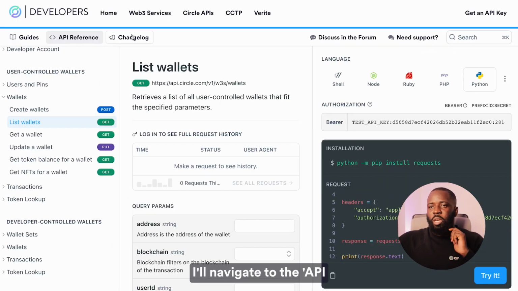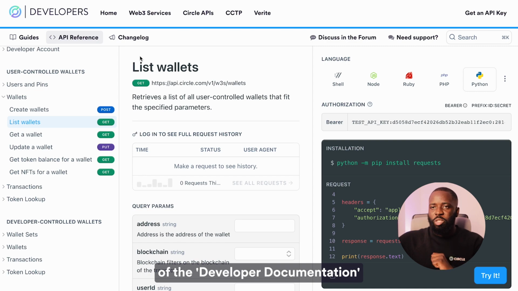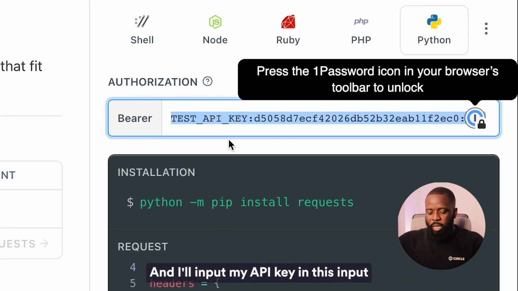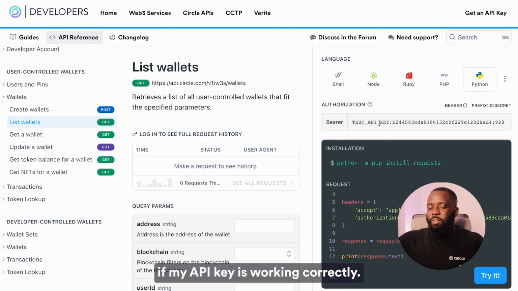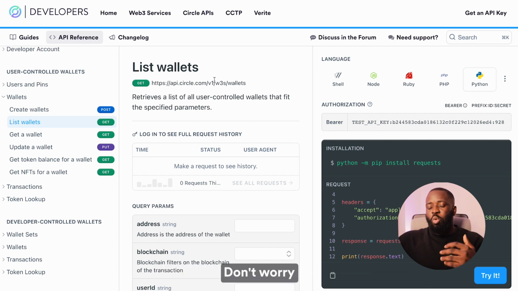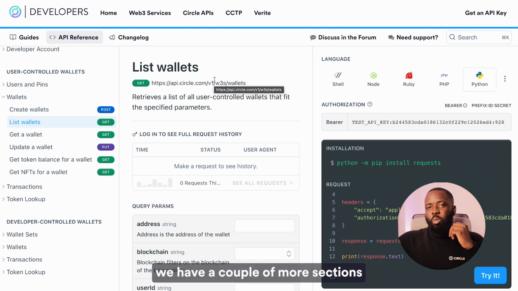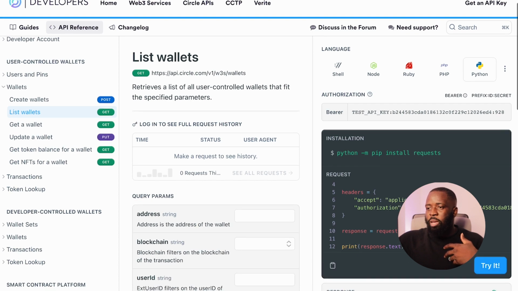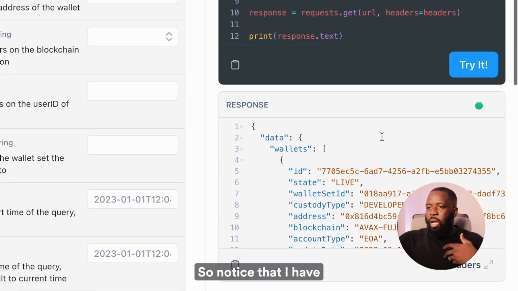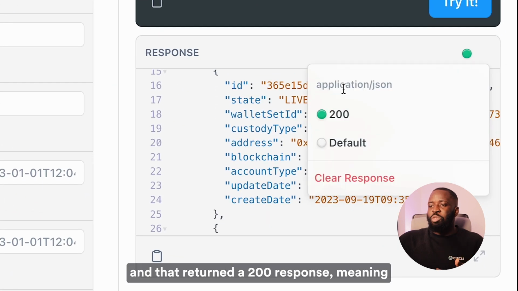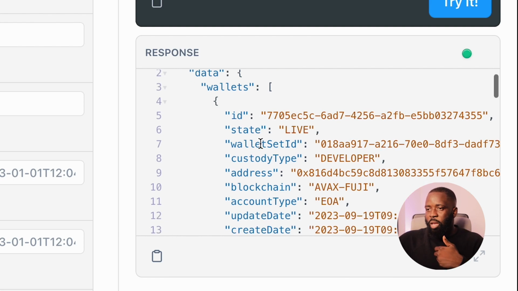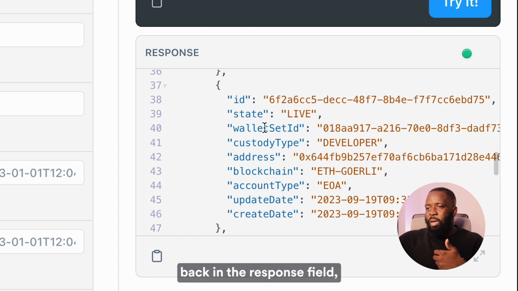I'll navigate to the API reference of the developer documentation, which you can access at the URL as shown. I'll input my API key in this input field to test if my API key is working correctly. Don't worry if you don't understand all that you see on the screen. We have a couple more sections coming up where we'll cover all these API endpoints in much more detail. So I will send this request to try my API key. Notice that I have the API key as shown, and that returned a 200 response, meaning this API key is actually working correctly. And you can see that I got some data back in the response field.